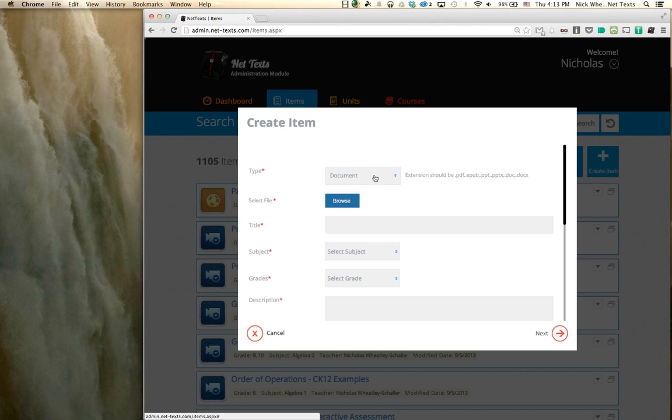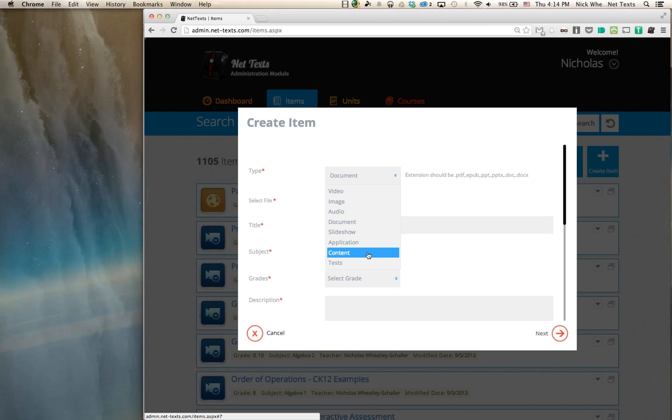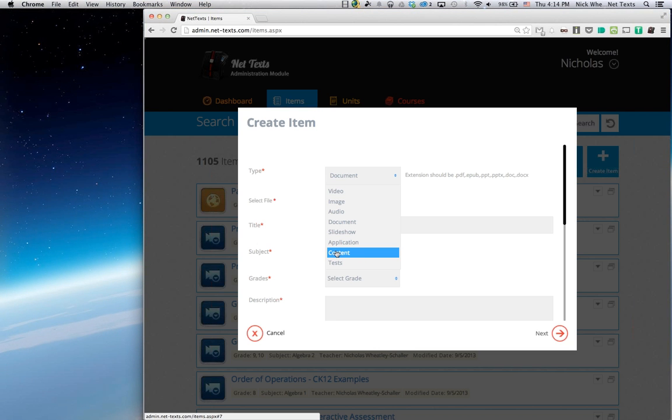So the first thing we have to put is the item type. So you can upload a video, an image, audio, documents, slideshows. You can link to an iPad application. You can also upload content links, which is going to be a web link that you add in yourself. And then we also have the ability to create interactive tests.